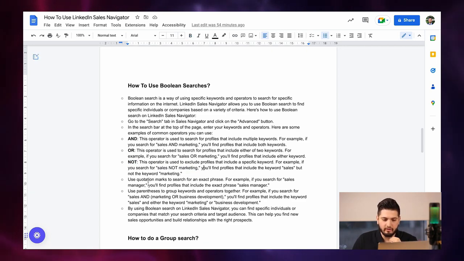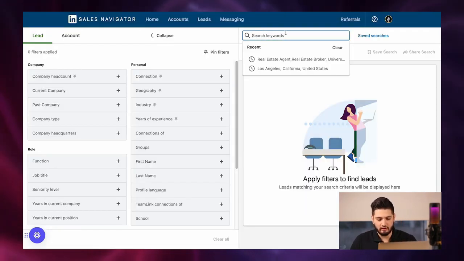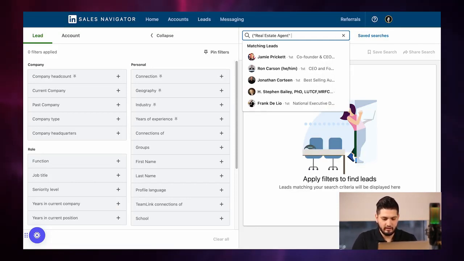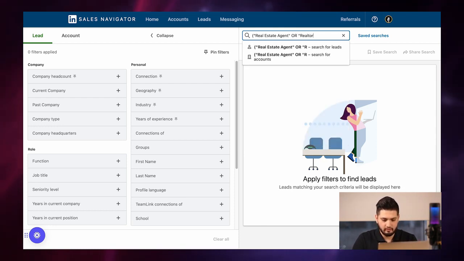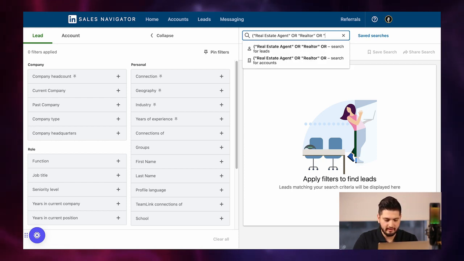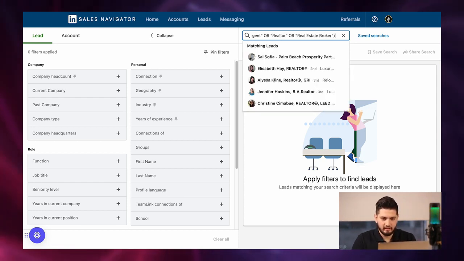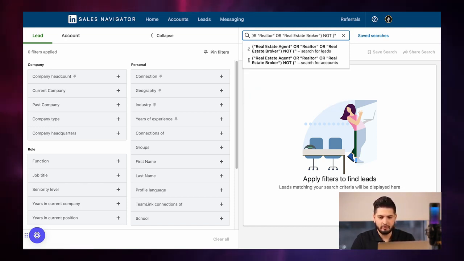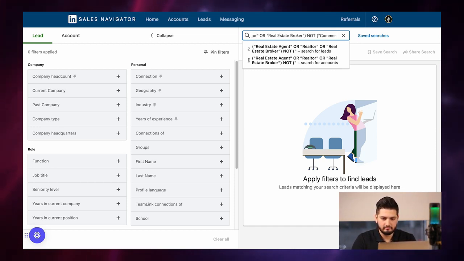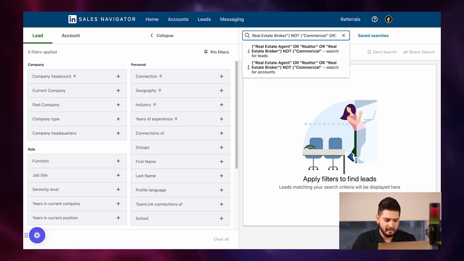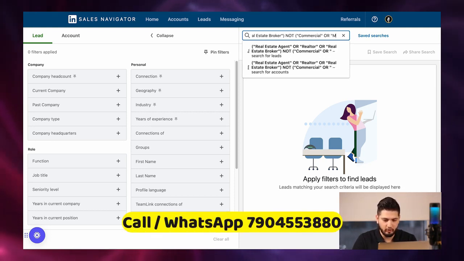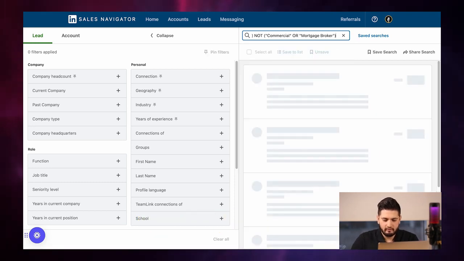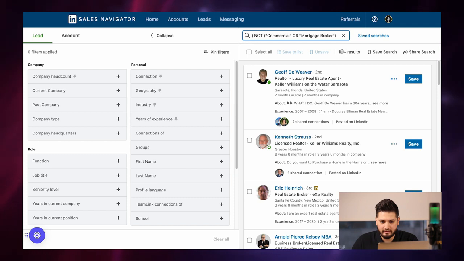Okay, and you can actually use parentheses as well. The way it would work is you could go like this: open brackets, you target, say, real estate agent or realtor, or real estate broker, close brackets. Then I would do capital NOT, open brackets. Here we would say, let's say we don't want anyone who's in commercial real estate, and we don't want anyone who's a loan officer or mortgage broker. You click enter, and this pulled up a list of 1 million leads.